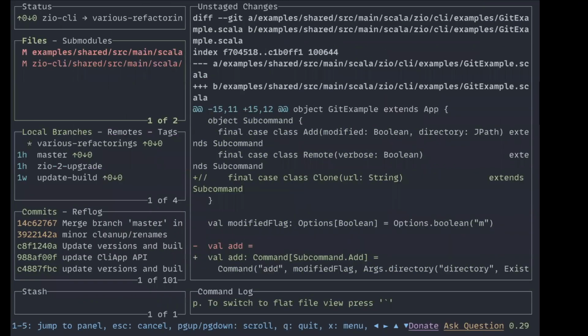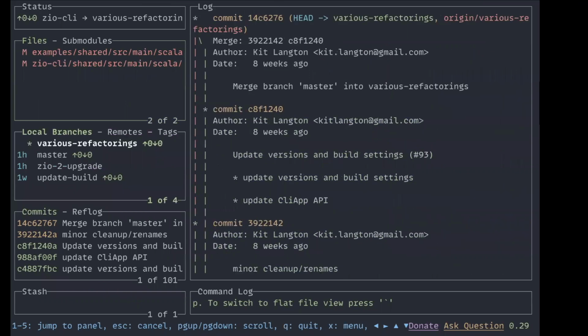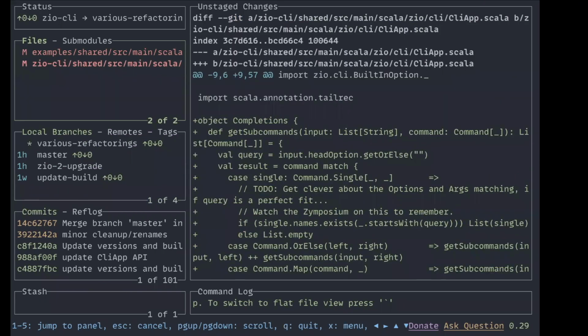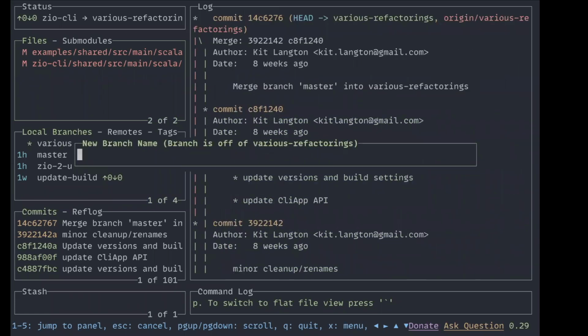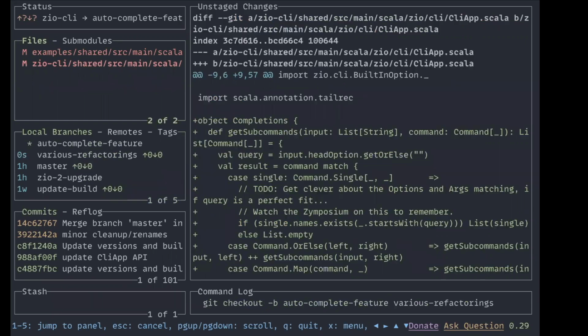And oh, I have my various refactorings branch. So I did work off of a branch that I already had, which is, I think, mostly based on master. I don't want to merge that in anyway, but I'll make a new branch based off of various refactorings called, what is it? Autocomplete feature. Let's just call it that.